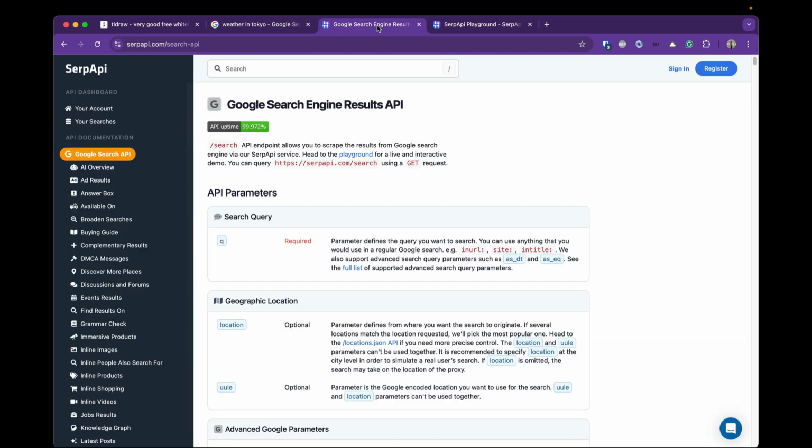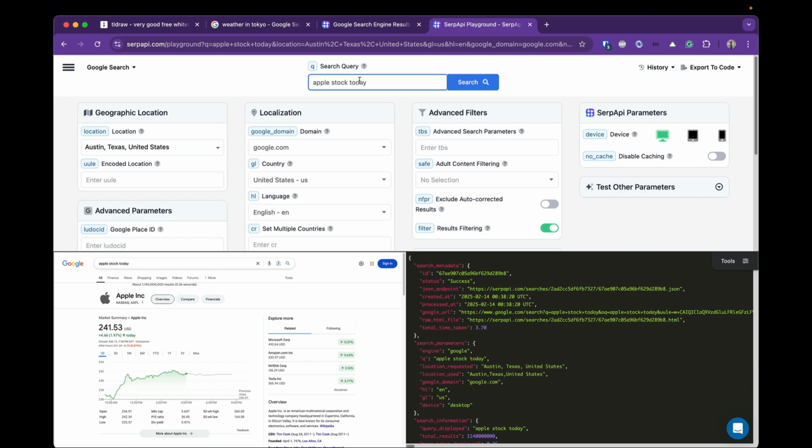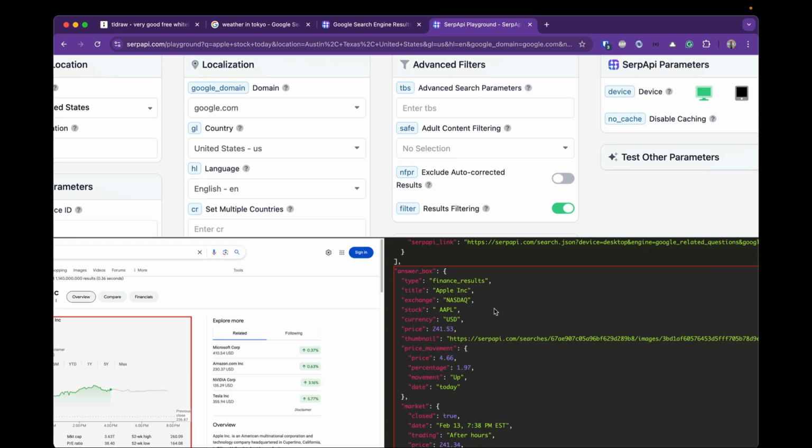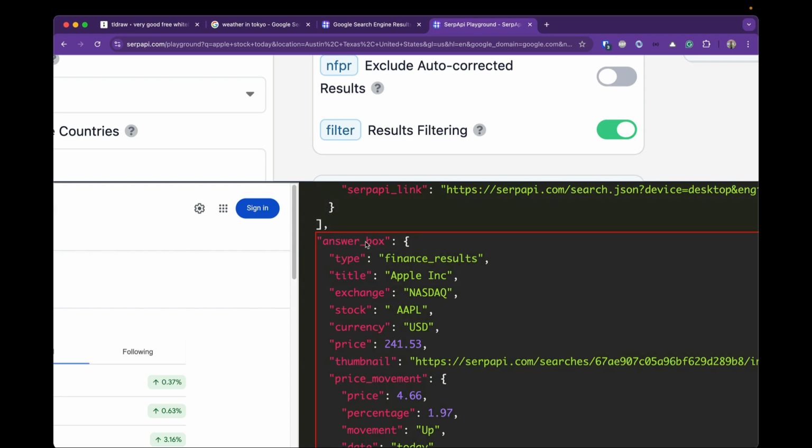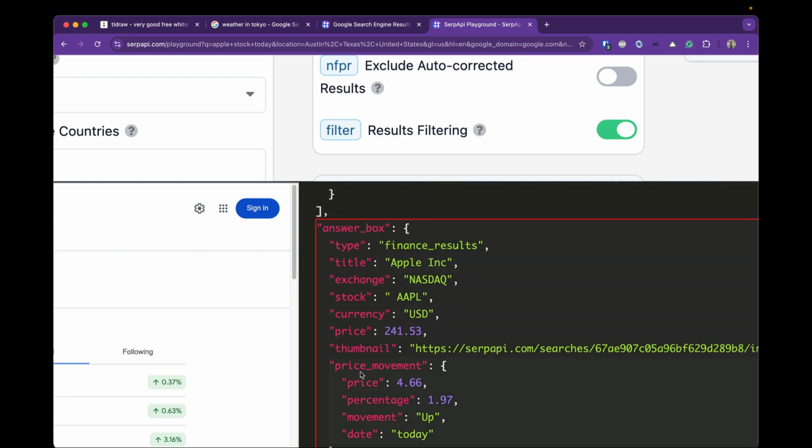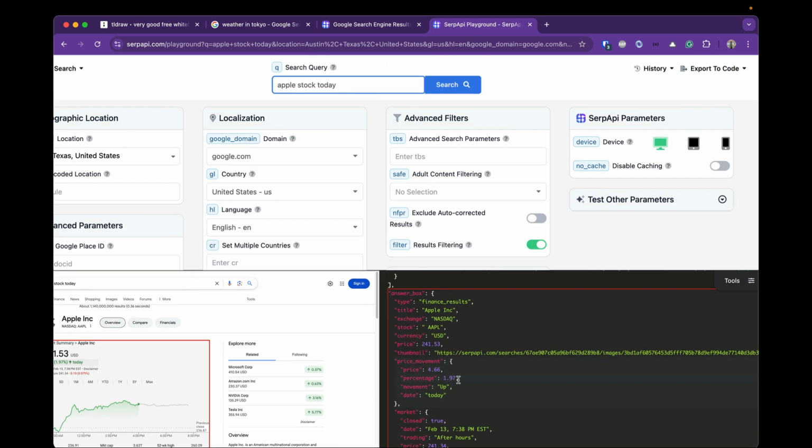We will use the Google Search API by SerpAPI to make it easy for us to scrape the search results, and that includes the answer box that we just saw here. At SerpAPI, you can play around with the playground feature. So here, for example, I'm looking for Apple stock today. And if we click on this area, we can see the JSON has this answer box section that includes all the answers that we need, that we can provide for the AI model.